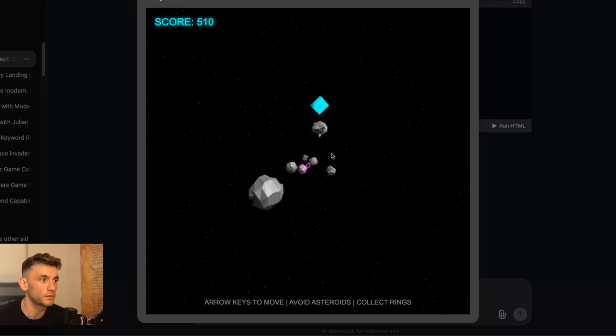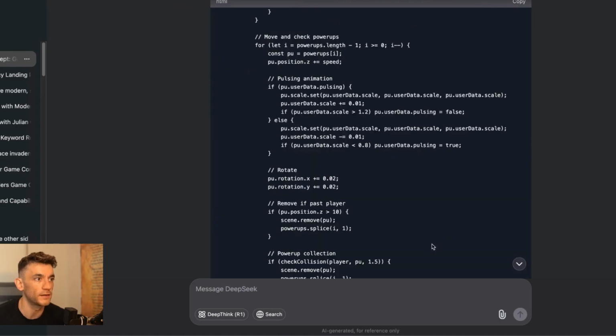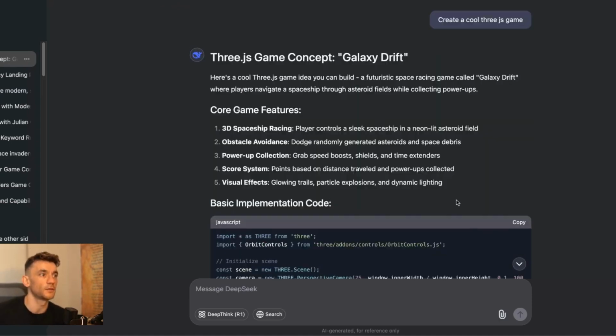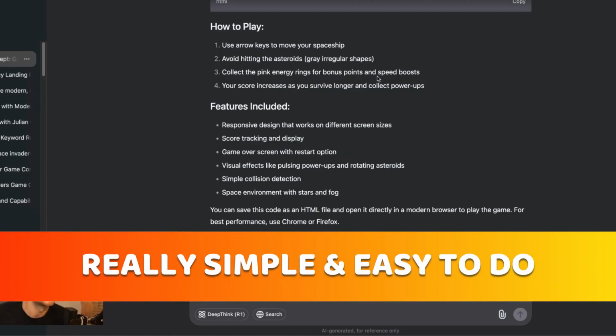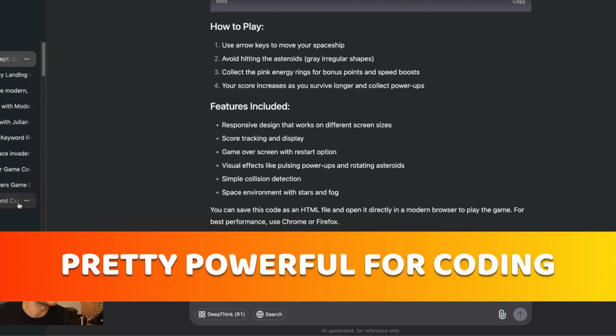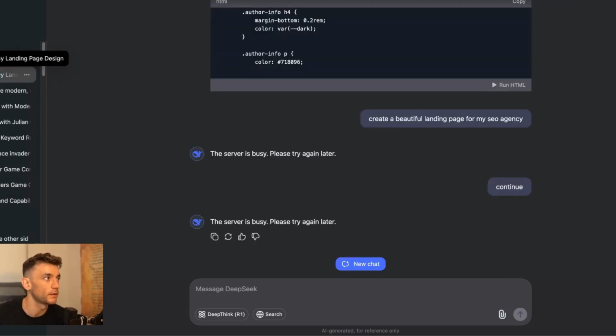And that's not even testing the boundaries of it, right? DeepSeek just mocked that up in one go. Here you go, mate. You want your game? Here you go. It's probably better than most Mega Drive games back in the day. So, really simple and easy to do. Pretty powerful for coding. It can write games. It can create beautifully designed websites.